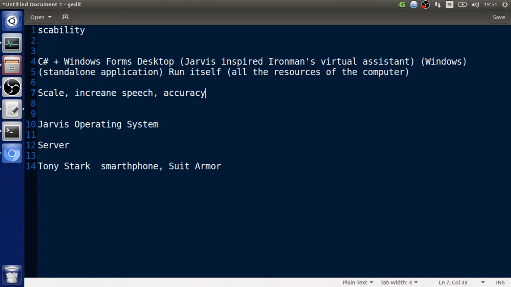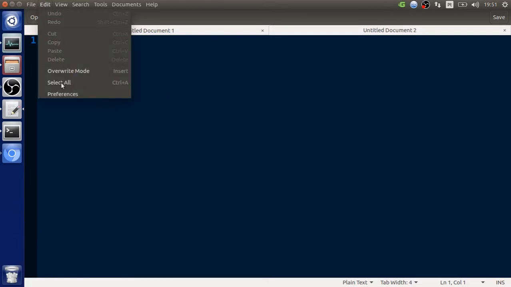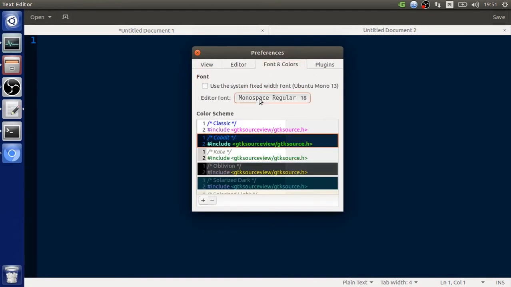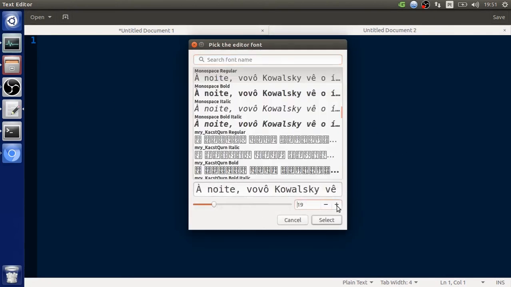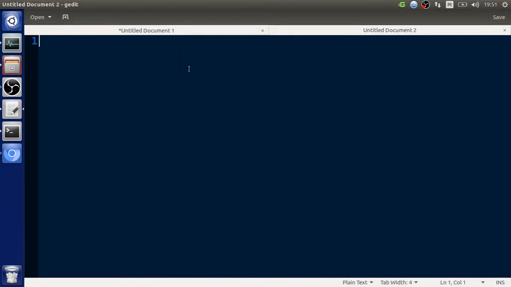So, when it comes to scalability, what is the right solution to this problem, okay? So I'm going to create a new file, and I'm going to increase the font because I want you to see this, okay? Let's put it at 20, okay? That's okay. So what is scalability? Scalability means increase something, okay? Think about it.